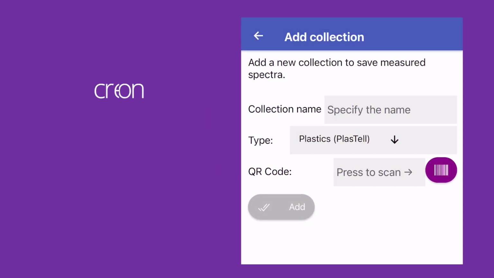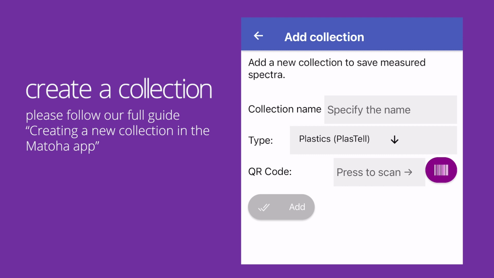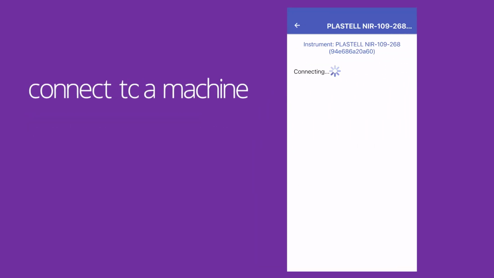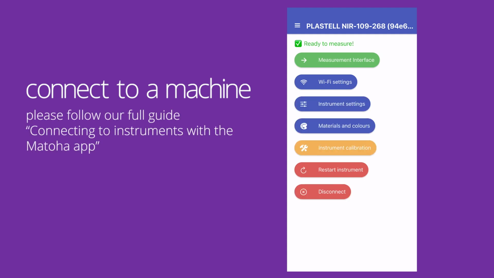Step 1. Create a collection. Collections are folders for your measurements. Create a collection or use a pre-existing one. Step 2. Connect to a machine and select Measurement Interface.